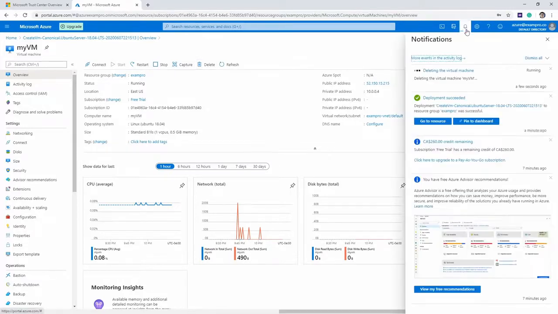And a lot of times you can just look at the progress up here and it'll say deleting the virtual machine. Could take a few seconds. It could take a few minutes. It just depends. So I'll see you here in a little bit when this is done deleting.